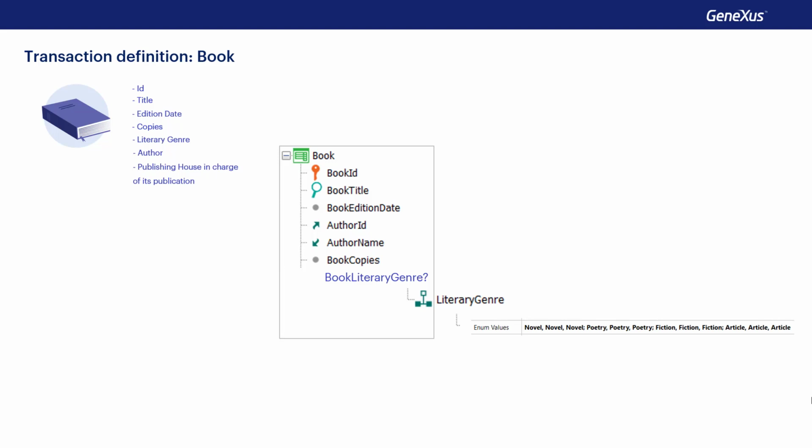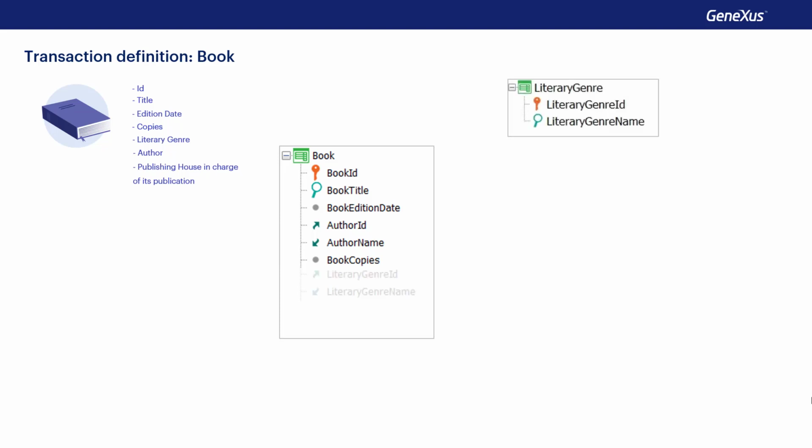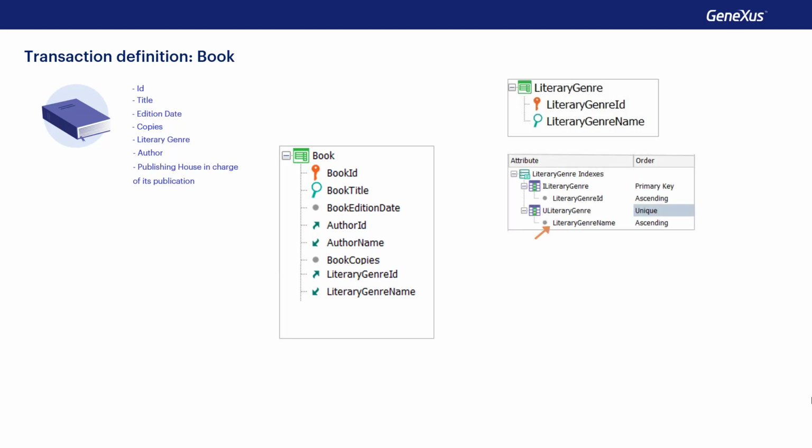But the categorization of literary genres has been changing over time, and is likely to continue to do so. So the enumerated domain doesn't seem to be the best option, as changes would have to be made manually, and it would not be scalable. We can consider a literary genre transaction with these attributes: literary genre ID and literary genre name. It's a good decision to define a unique index on the name of the genre, in order to avoid the registration of literary genres with the same name.